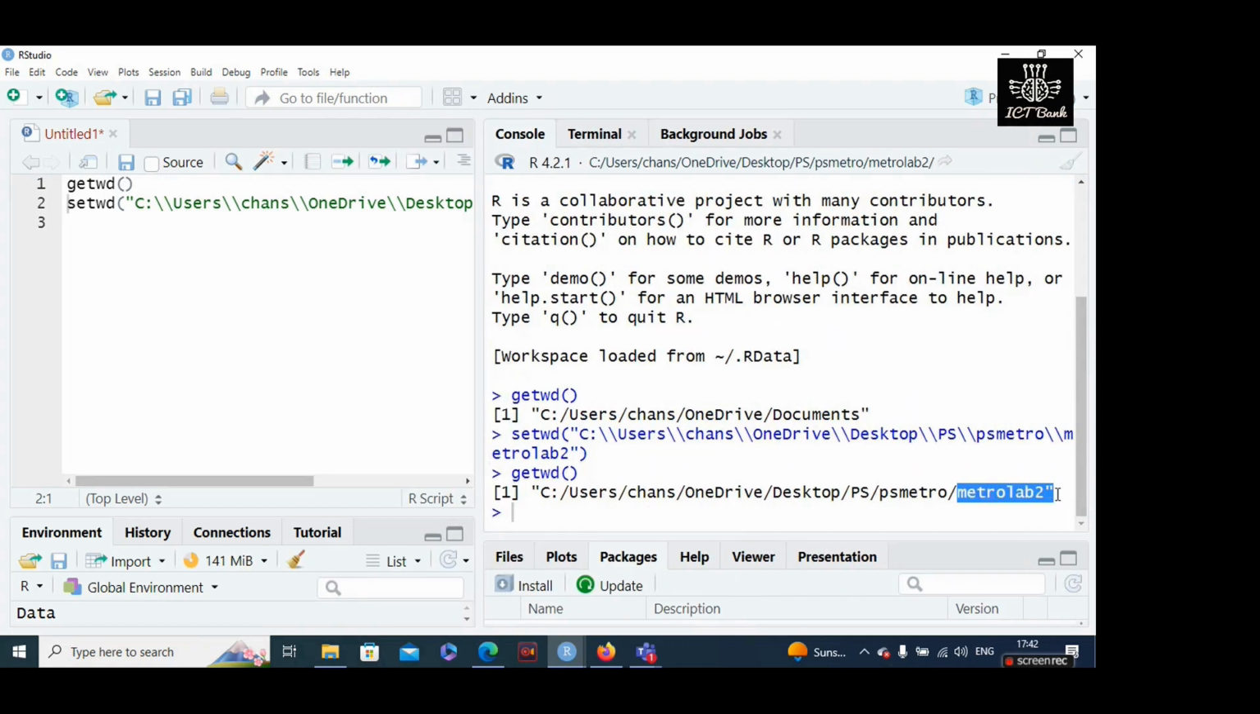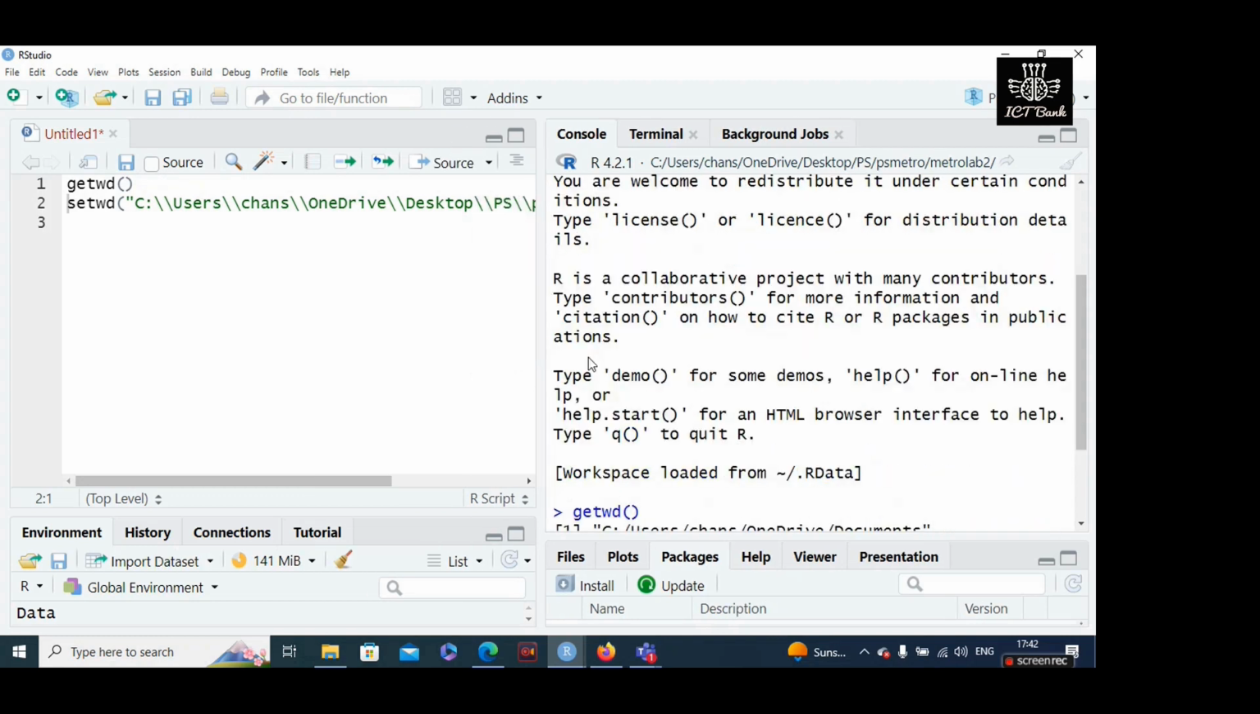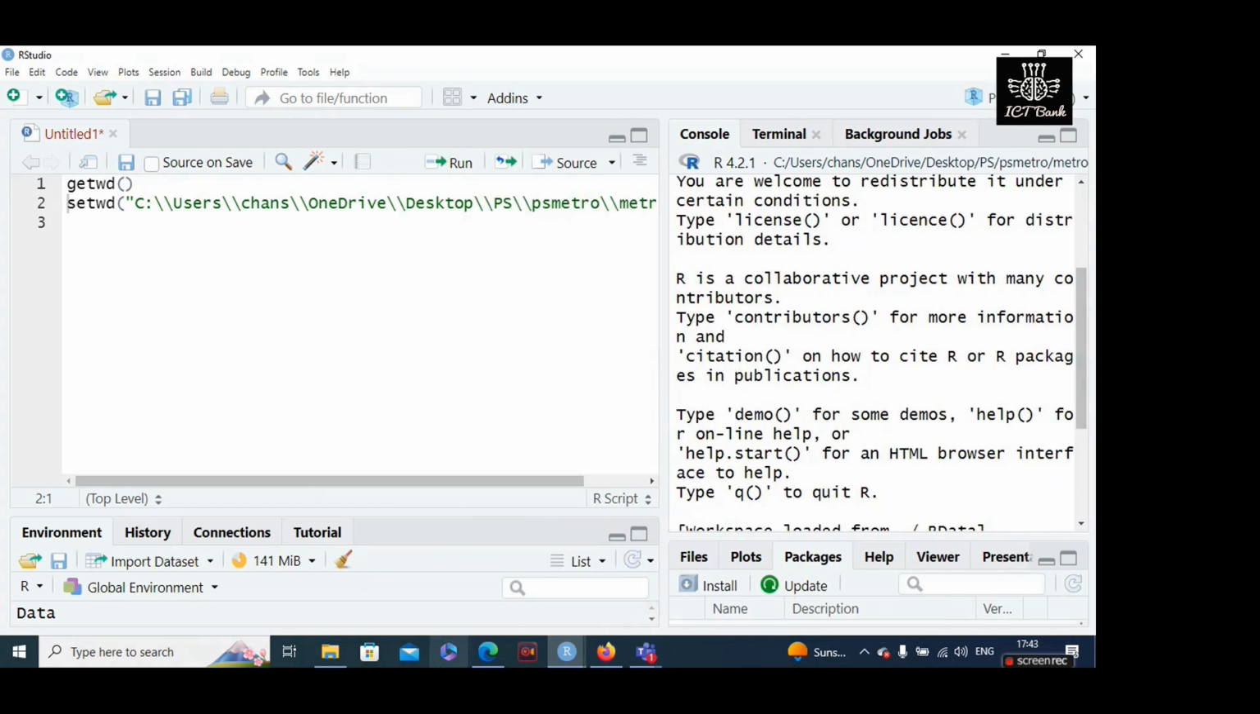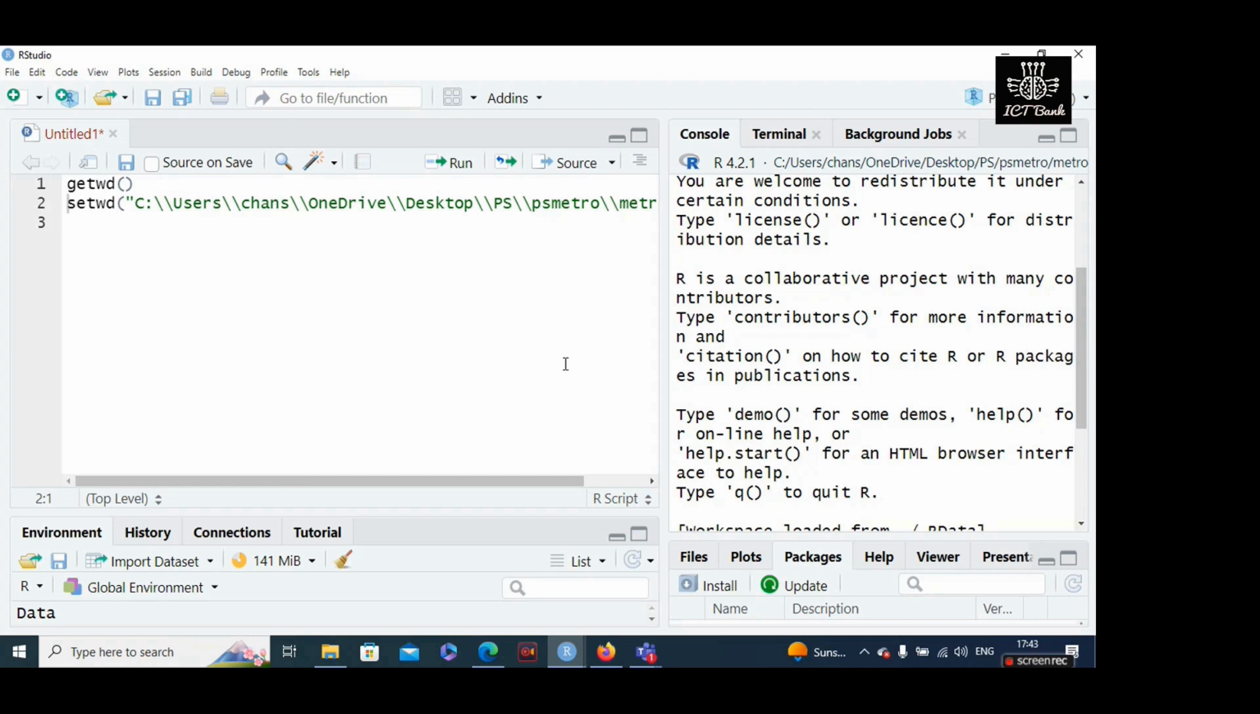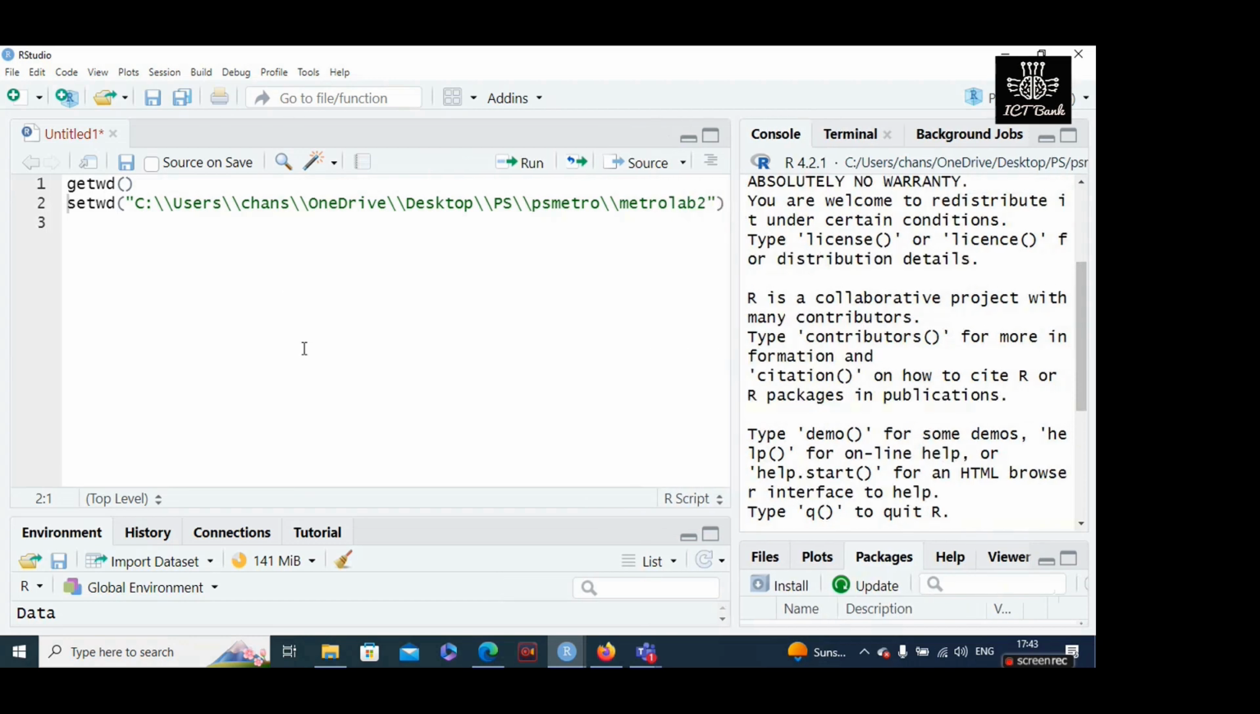Now my folder is Metro Lab 2, the folder I have created. Inside this Metro Lab 2 folder I have only the CSV file and the text file. First of all, I am now going to import that text file to this RStudio.